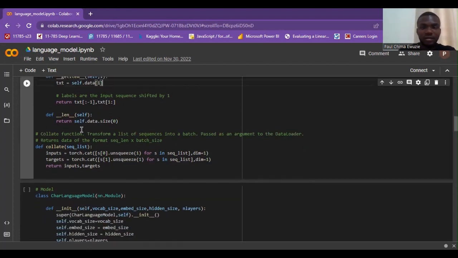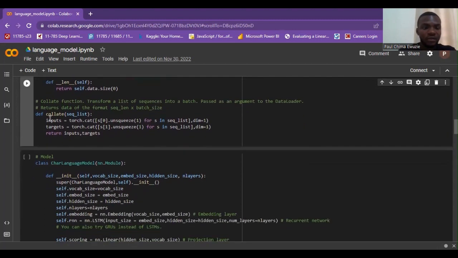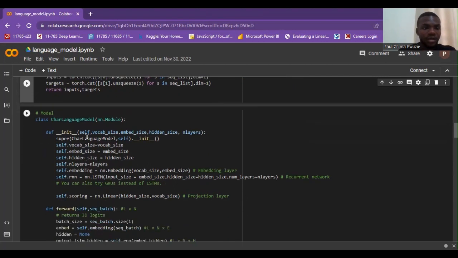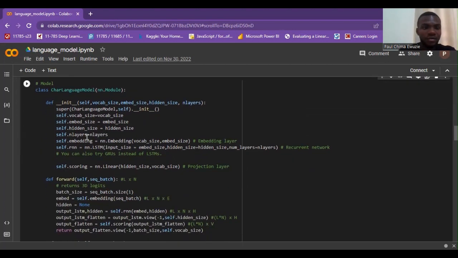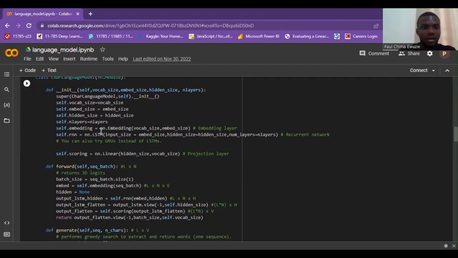The length function gets the length of the data. Then there is the collate function. It receives the list of sequences, and the collate function helps us produce batches from these sequences. And then we go to the language model itself. In the language model, we have the vocab size, embed size, hidden size, and number of layers. The vocab size is basically the number of unique characters, which is 84 in this case, as we've seen above.